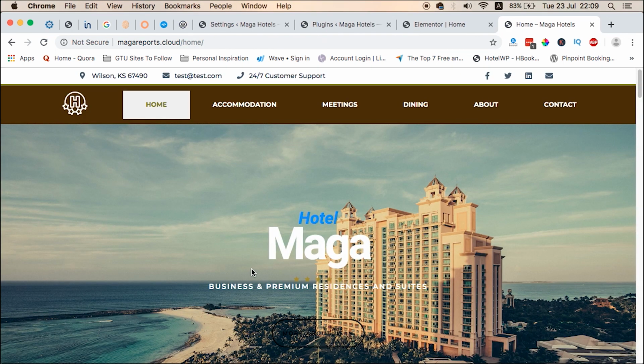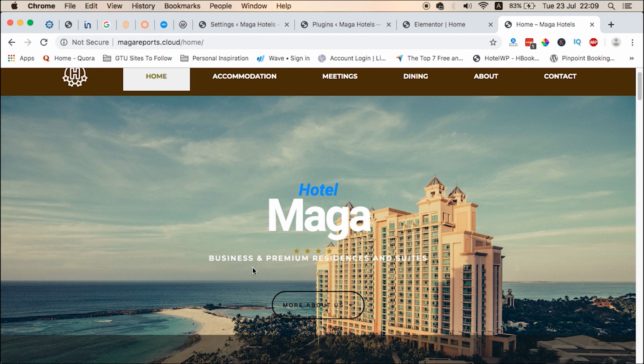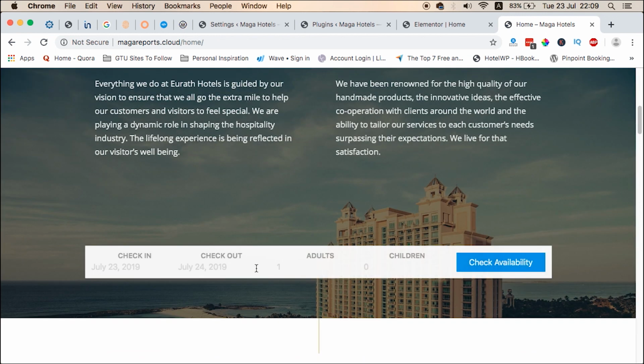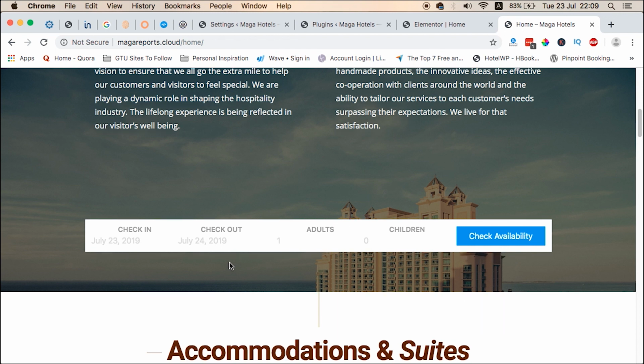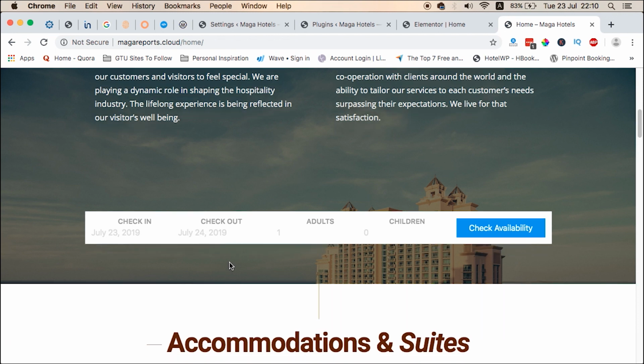So next, guys, we now have to set up our booking engine on this hotel. By the booking engine, I mean people should be in a position to search for rooms for specific dates, and they are able to book in.